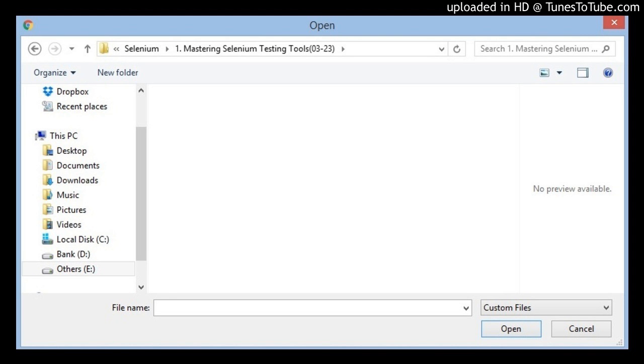For more information on Selenium IDE, these links should be very helpful. www.seleniumhq.org/docs/02_selenium_ide.jsp or docs.seleniumhq.org/projects/IDE.